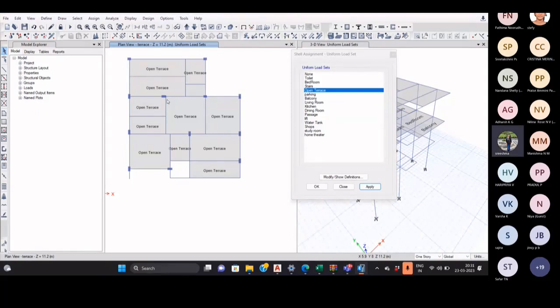For example, if the capacity of the water tank is 1000 liter, and the diameter of the tank is 1.1 meter, we can calculate the load coming on the slab as load by area. If the capacity is 1000 liter, the load is 10 kilonewton. If it is 2000, the load is 20 kilonewton.